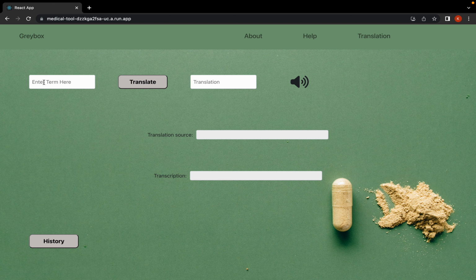Now I'll show you a demo of it. Let's start with a simple word. After clicking on this translate button, you can see it has generated its translation, the translation source, and the transcription.